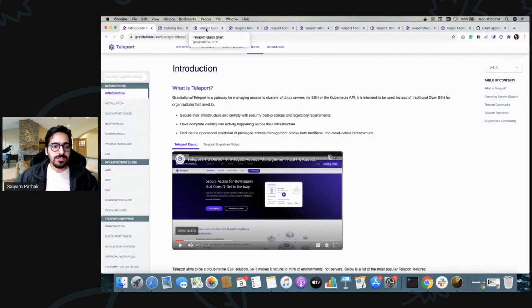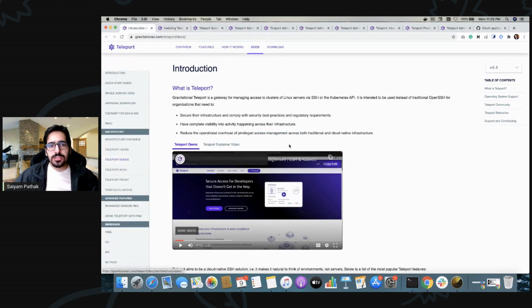The docs, the architecture, the documentation is pretty vast. So that was a quick demo where I told you about two-factor authentication and GitHub authentication.